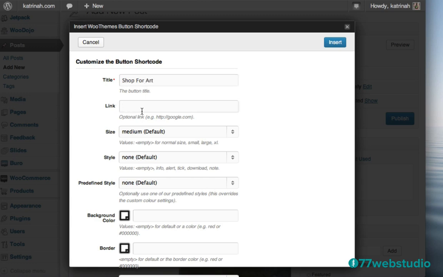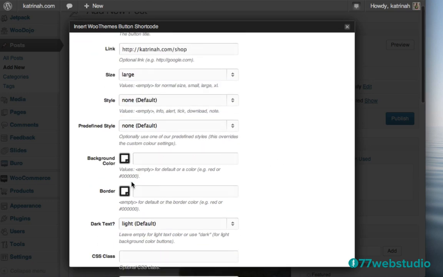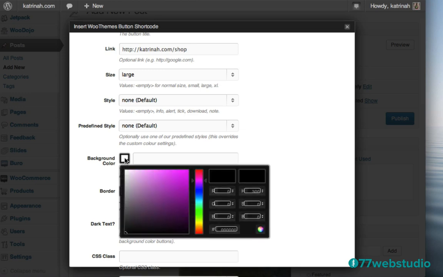Then you can give it an optional link. I'm going to give it the link to the shop page. And then you can decide what size of button you'd like to have. So I'll choose the large size here, and also you can choose a background color and a border color. So to keep this consistent, I'm going to add a yellow color. So I'm going to click on this color palette box right here. And I happen to know the color code, so I'm just going to paste that in there. It's a nice yellow that complements the rest of the colors on the site. So there is my color.